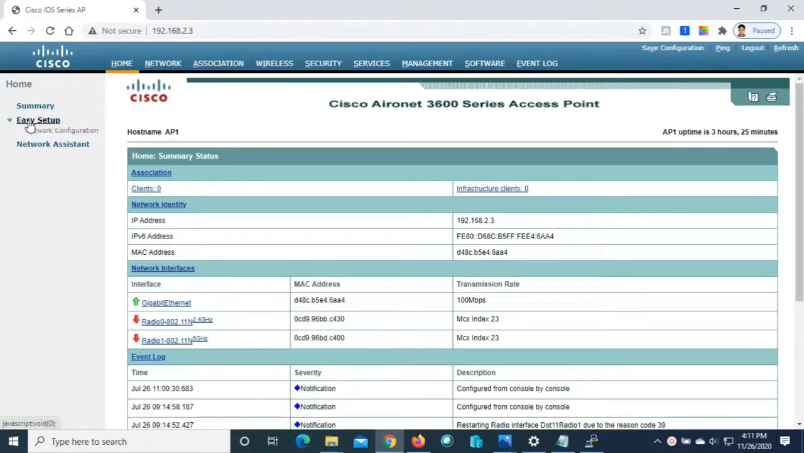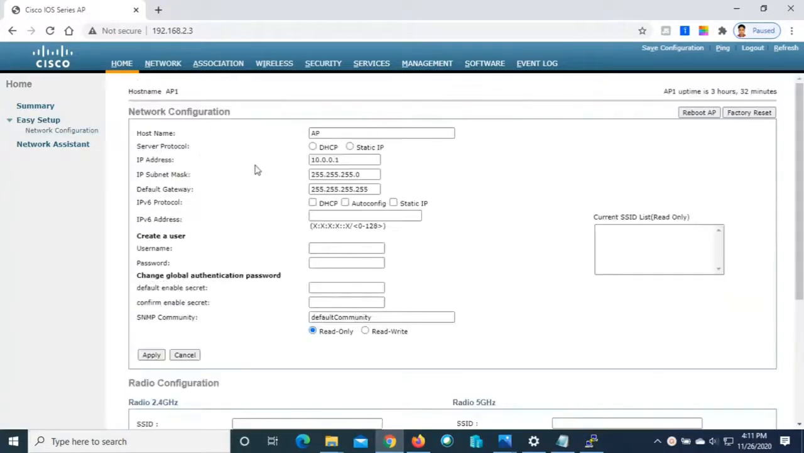So first I have to go to Easy Setup and network configuration. Here you can see the hostname AP1. We can leave the hostname AP1 or we can edit it. So we can edit it to AP_new, and the IP should be a static IP. The IP address is alright, 192.168.2.3. The subnet mask is okay, 255.255.255.0, but the default gateway should be 192.168.2.1.